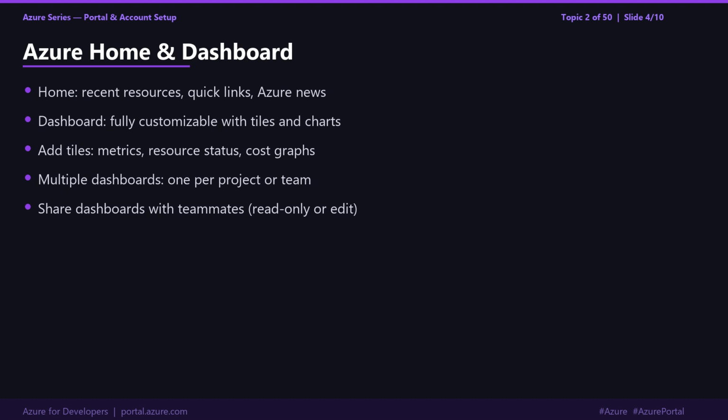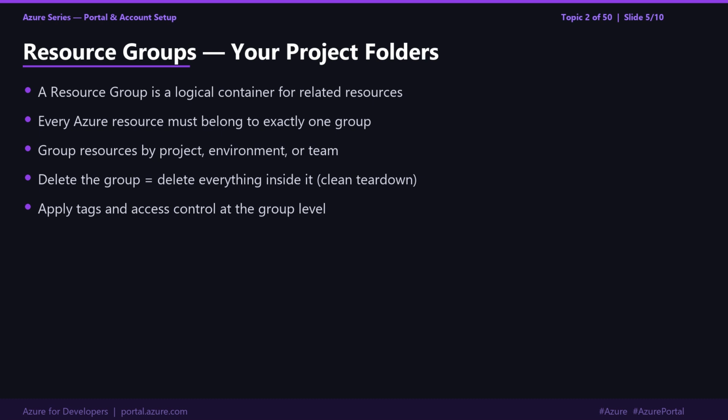This is one of the most important concepts for navigating Azure cleanly, and beginners often underestimate it. A resource group is simply a container. When you create any Azure resource, a virtual machine, a database, a storage account, you must assign it to a resource group. Think of it like a project folder on your computer. The naming convention most teams use is straightforward. Create a group called App Name Environment. So you might have Shop App Dev, Shop App Staging, and Shop App Prod. All the resources for your shopping app in each environment live in their respective groups.